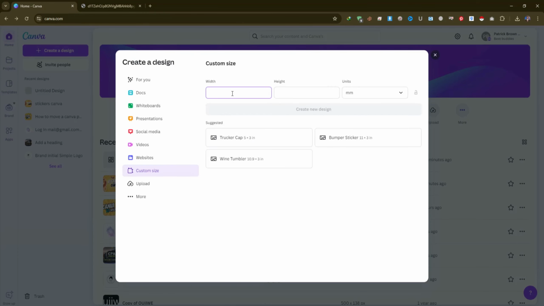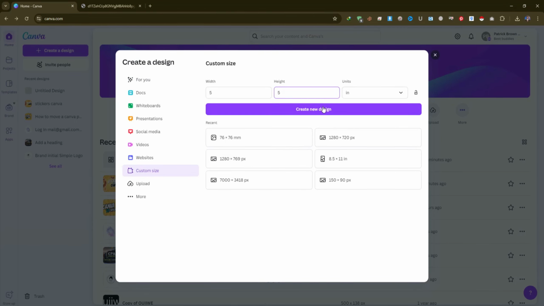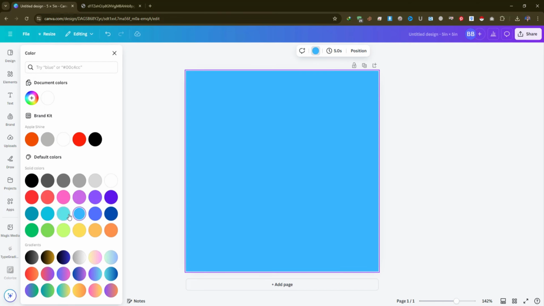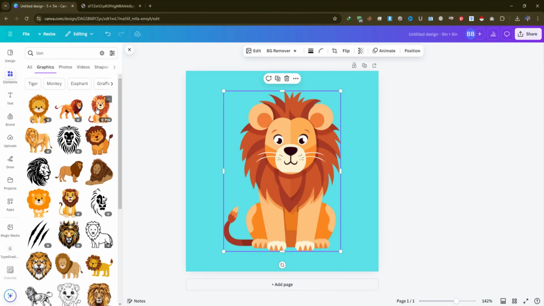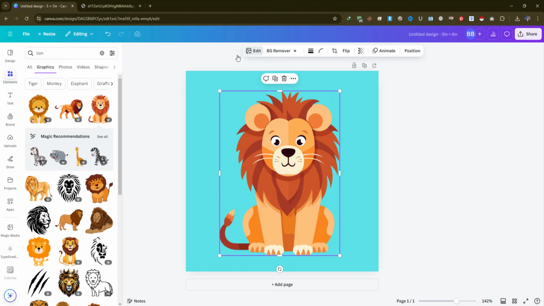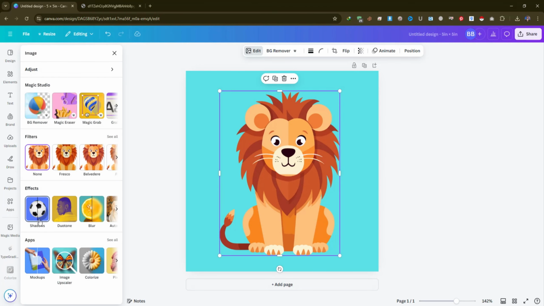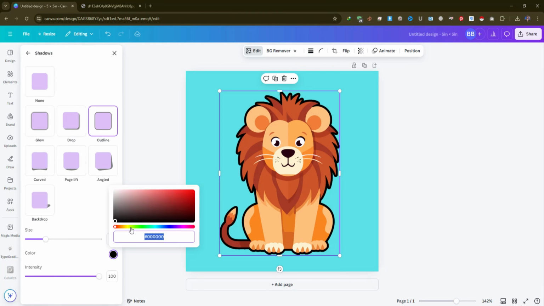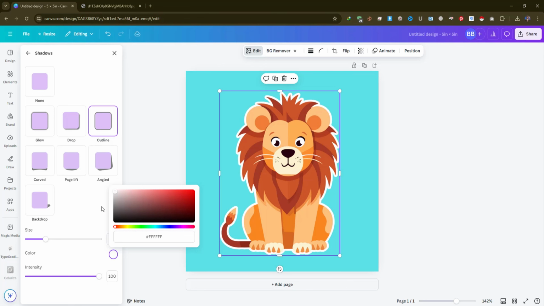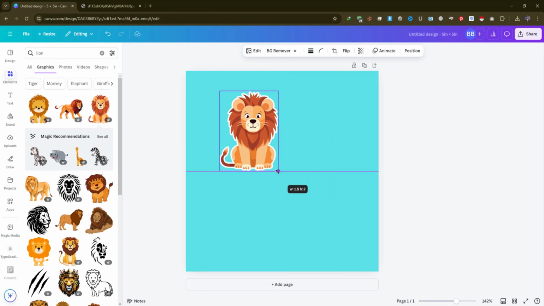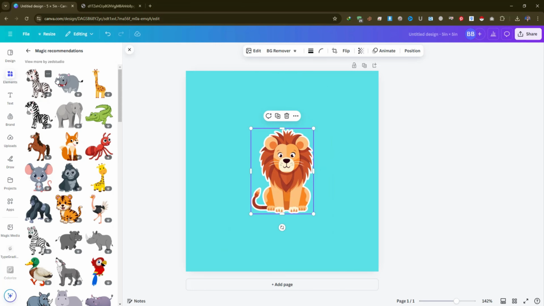Now let's start with the photo sticker and select a 5x5 size. We'll choose a background color for the sticker and add our image. For example, I am going with a lion image. Select the image, click on Edit, go to Effects and choose Shadows. From there, select the Outline option, set the outline color to white, and you're done. You can download your sticker now.